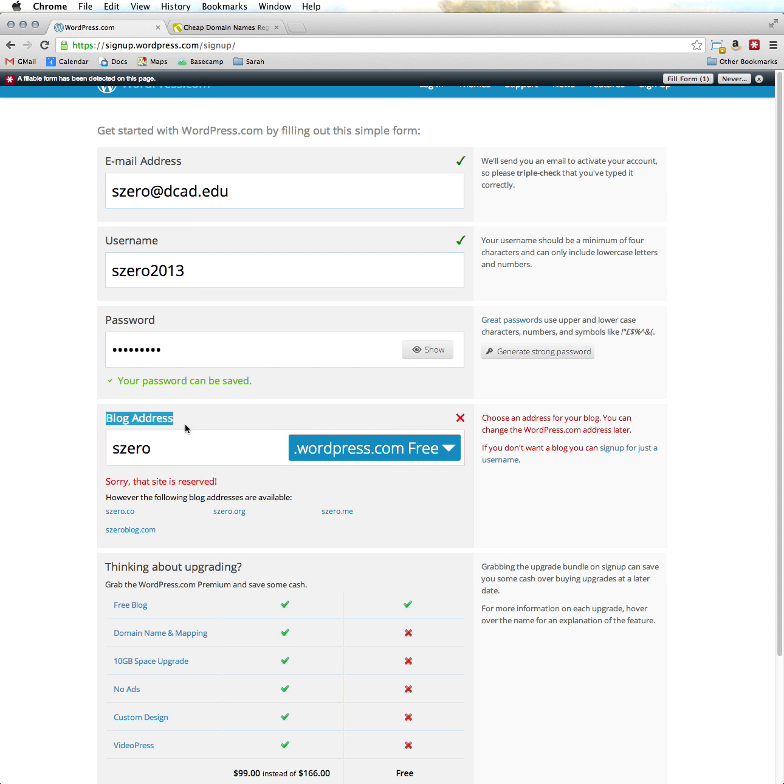This is the part that if you're going to send someone your portfolio or the link to your blog, this is what you're going to send them. And this is going to be free, so it's whatever you choose, the blog address .wordpress.com. I recommend using either your first name, middle name, last name, some combination thereof. If you can avoid using a stream of numbers at the end of it, that would be ideal.